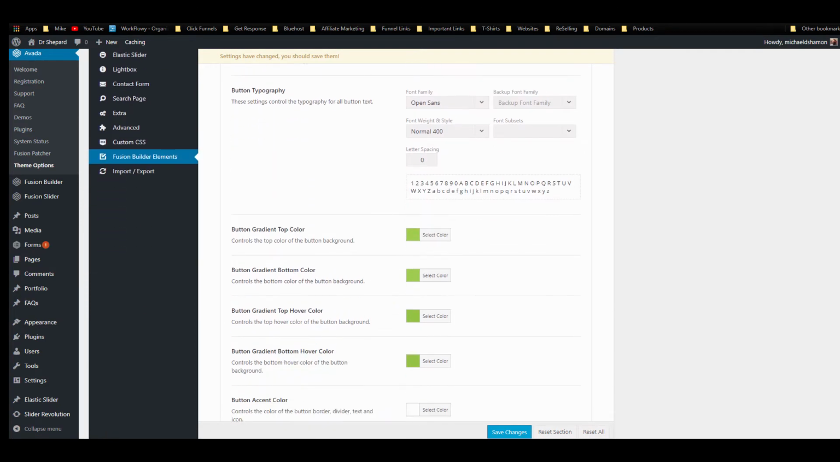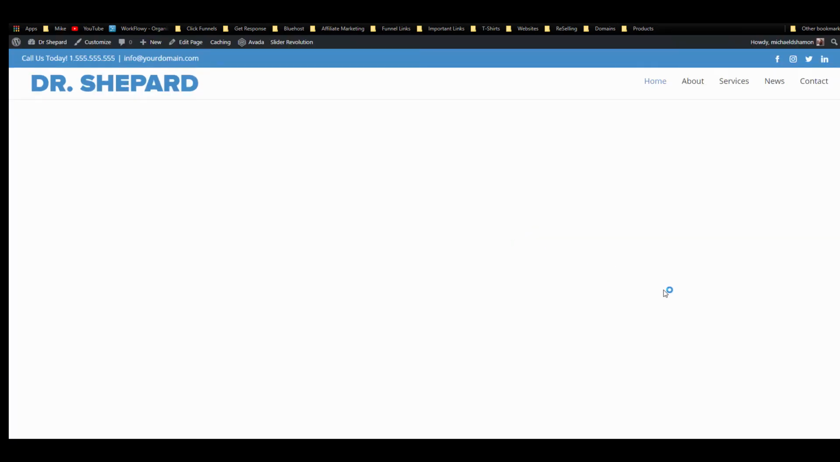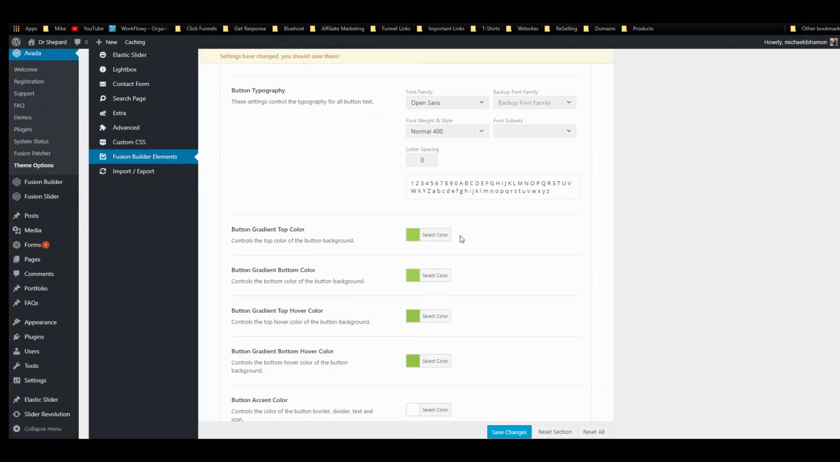So now, if I go to my website and hit refresh, because I saved that page, it'll show the green button. Okay, see how small it is? And then if I roll over, it kind of gives a darker green color. So what I would do is just this. I'm just going to go to color back.